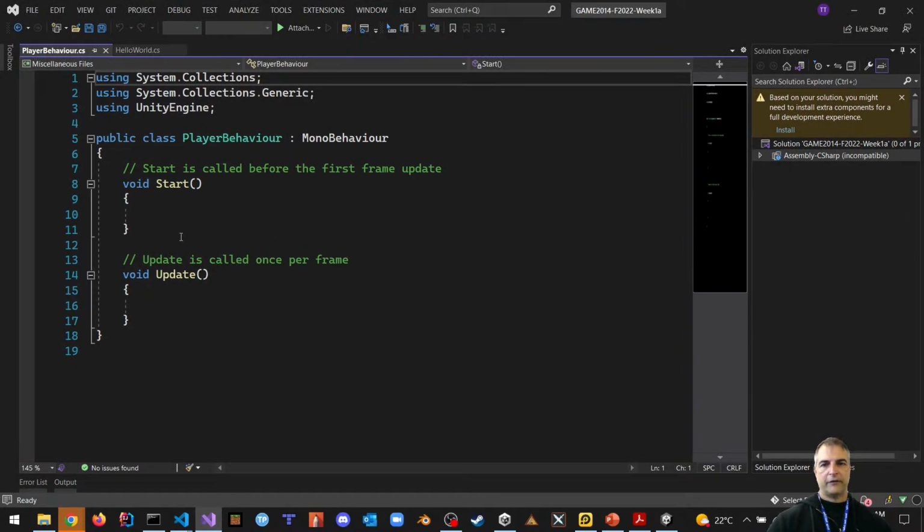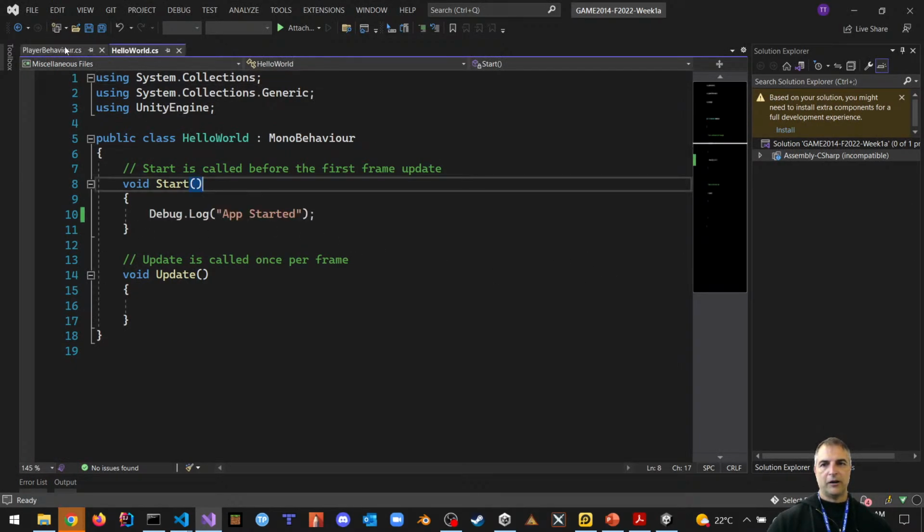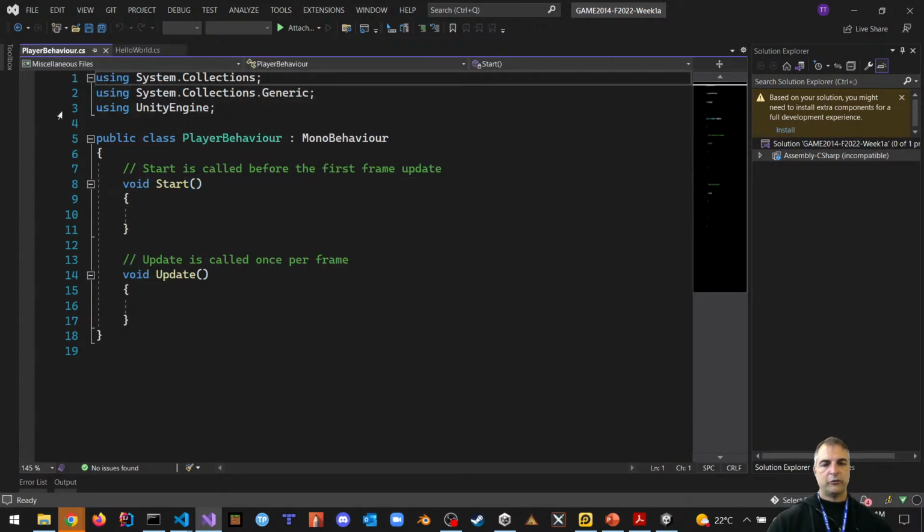There it is, there's player behavior. It looks identical to Hello World. Hello World, here's player behavior, right? So what I want to do with the player behavior now is I want to be able to move the object that this script is attached to. Okay, I need references to this object. One thing that we want is the transform, and I want some input.